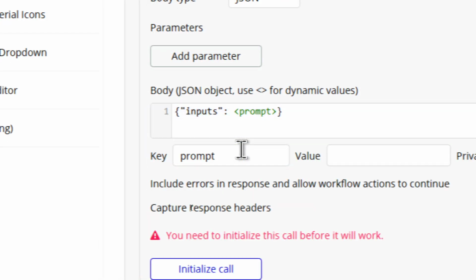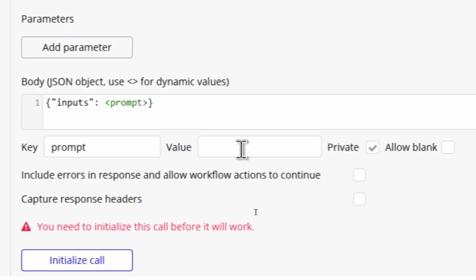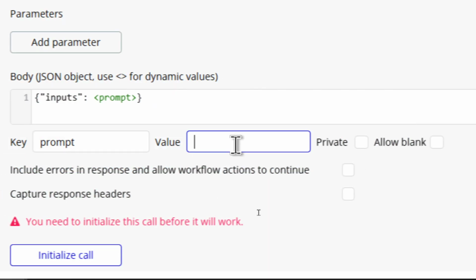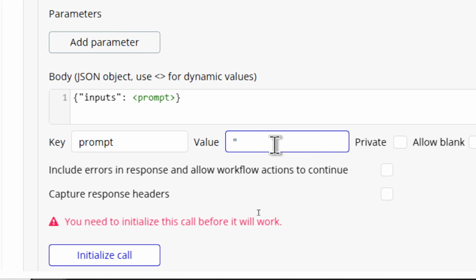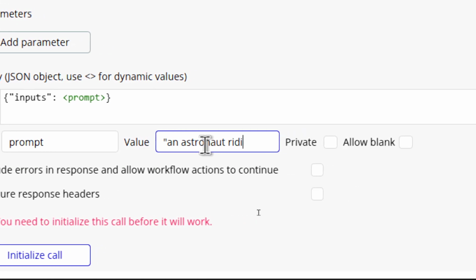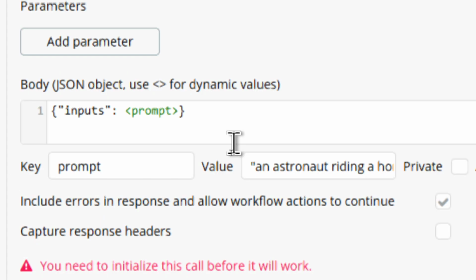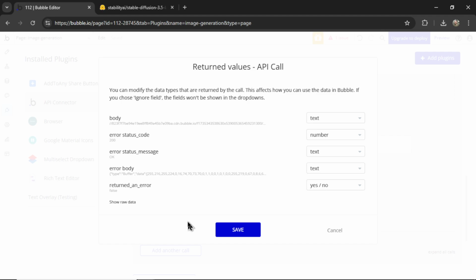And if you click outside, it's going to open up this new text box. Let's uncheck private and then write in a test prompt. So quotations, an astronaut riding a horse on a new planet. And the quotation marks. Check include errors in response and allow workflow actions to continue. Then click initialize call. And after a few seconds, you'll get this result.